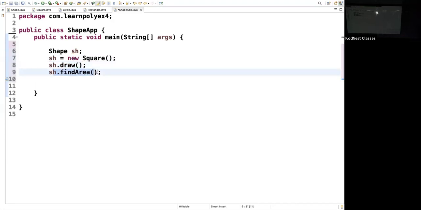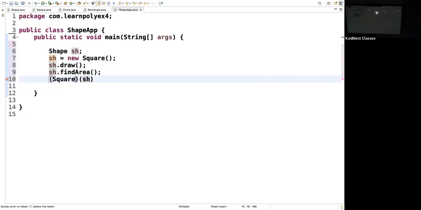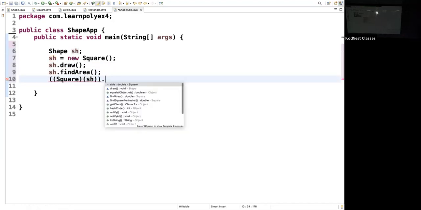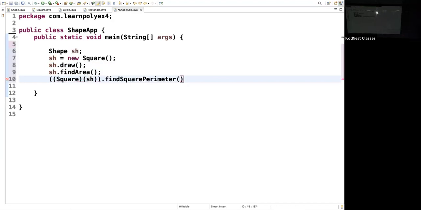Inherited. Which method are we calling here? Overridden. Now I want to call a child-specific method. What should I do? We have to convert sh to what type? Square type. So here I will tell sh, please get converted to square type. And then here, completely, I will use it to call the method find square perimeter.